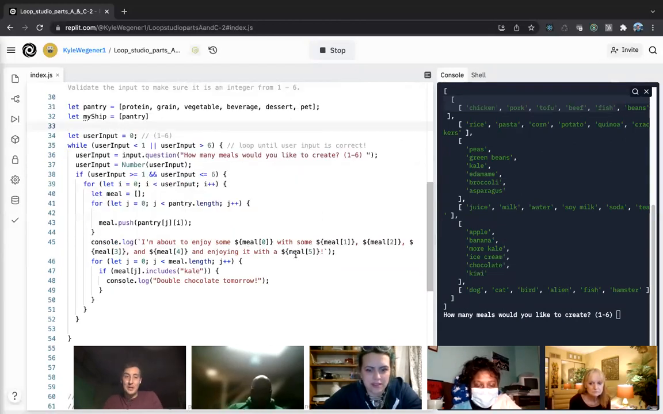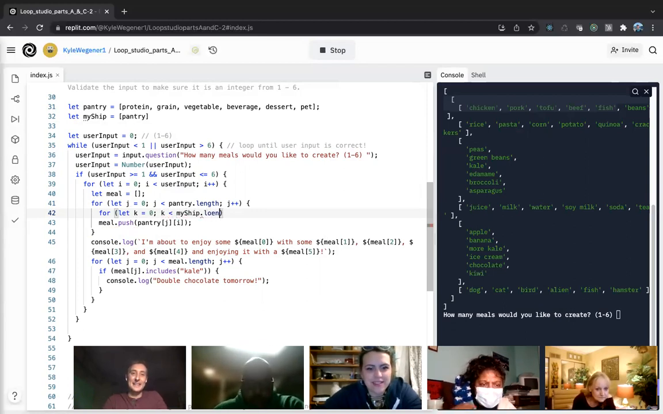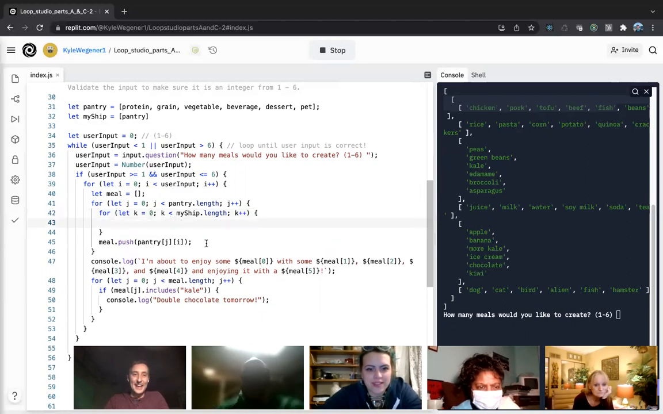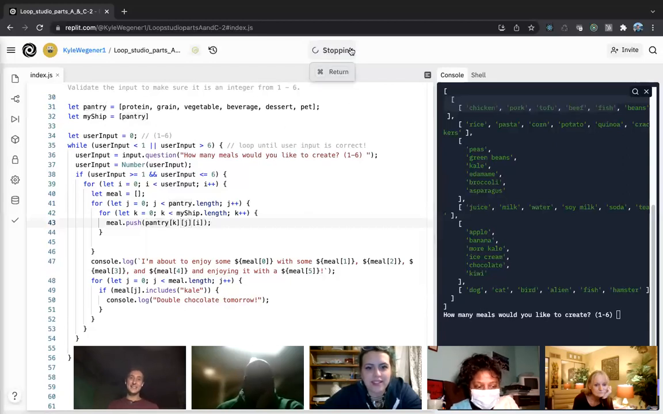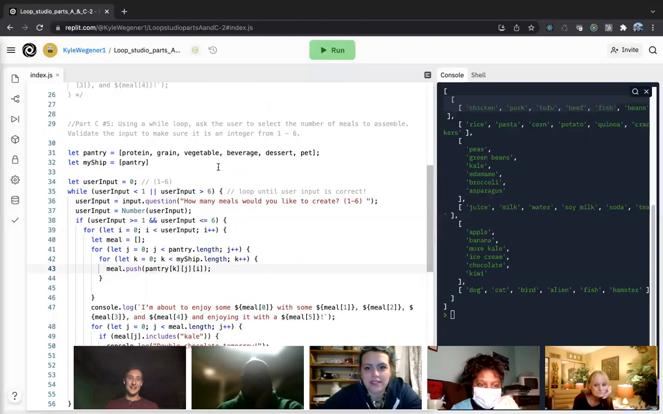the parts of the ship for whatever reason, we would say then for let k equal 0, k less than my ship dot length. Oh gosh. And then k plus plus. And so in there, I think this will still technically work, yeah. So for this, we would do k j i. Yeah, okay, good, that makes a lot of sense.